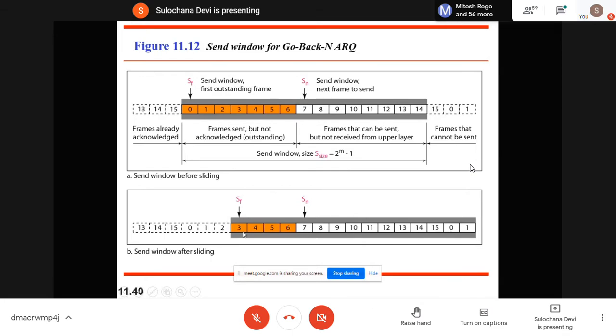And if you have not received acknowledgement, the timer expires for frame number 3. Suppose SF was pointing to frame number 3 here, and your timer expired for frame number 3. For every frame which you have transmitted, you have started a timer. If the timer expired for this one, you retransmit all the frames starting from this SF: 3, 4, 5, 6. So that's why this is Go-Back-N. You go back to N where you didn't receive acknowledgement, retransmit them, and again start the timer.